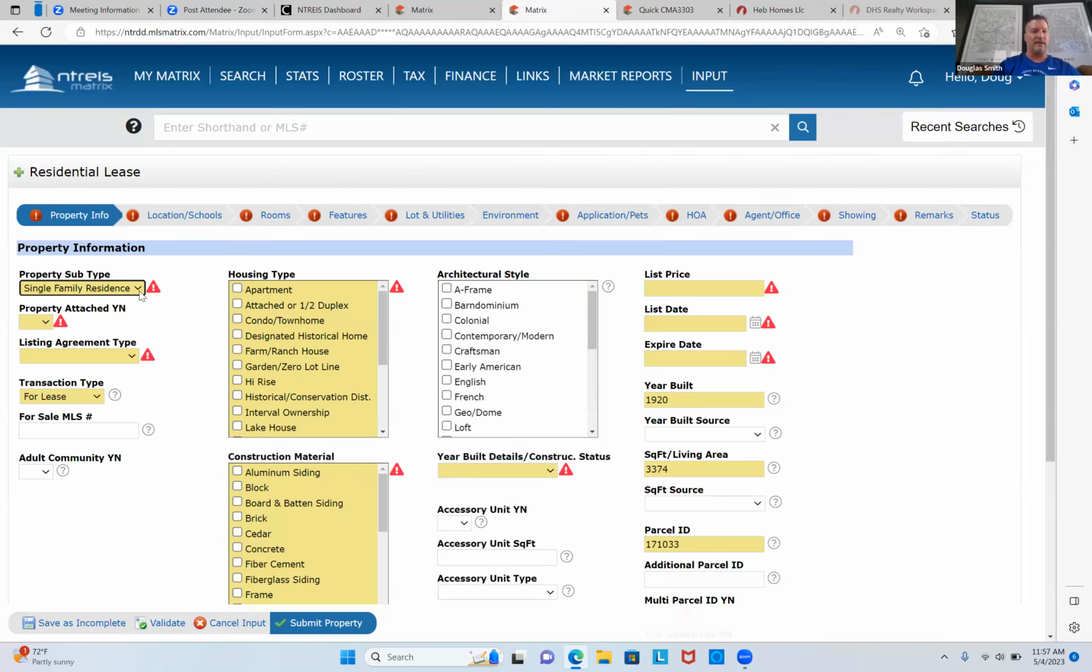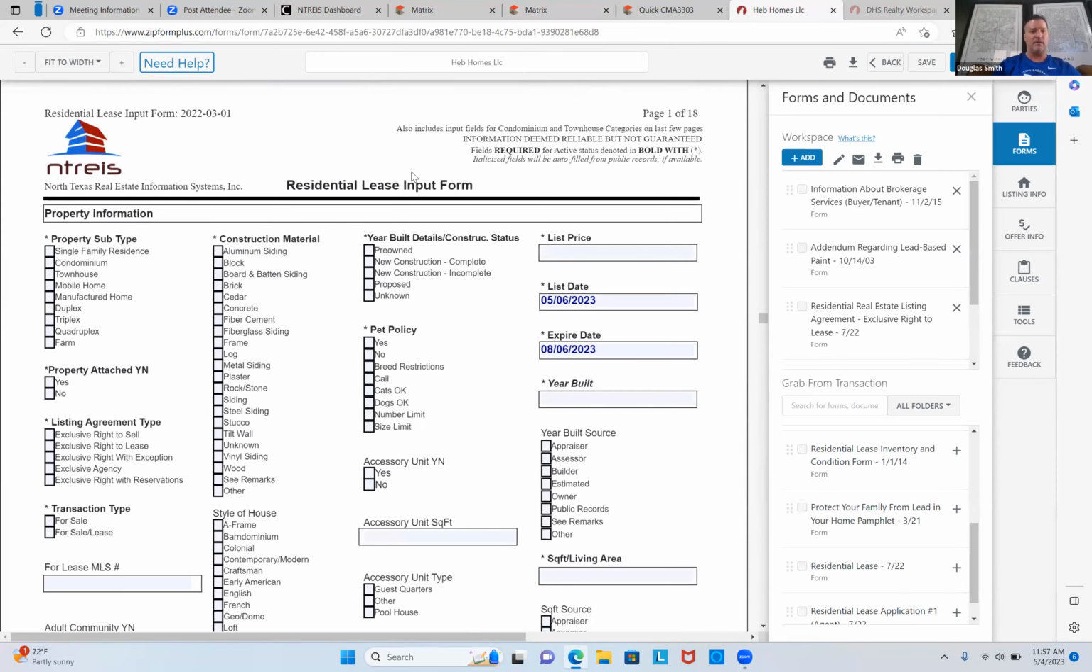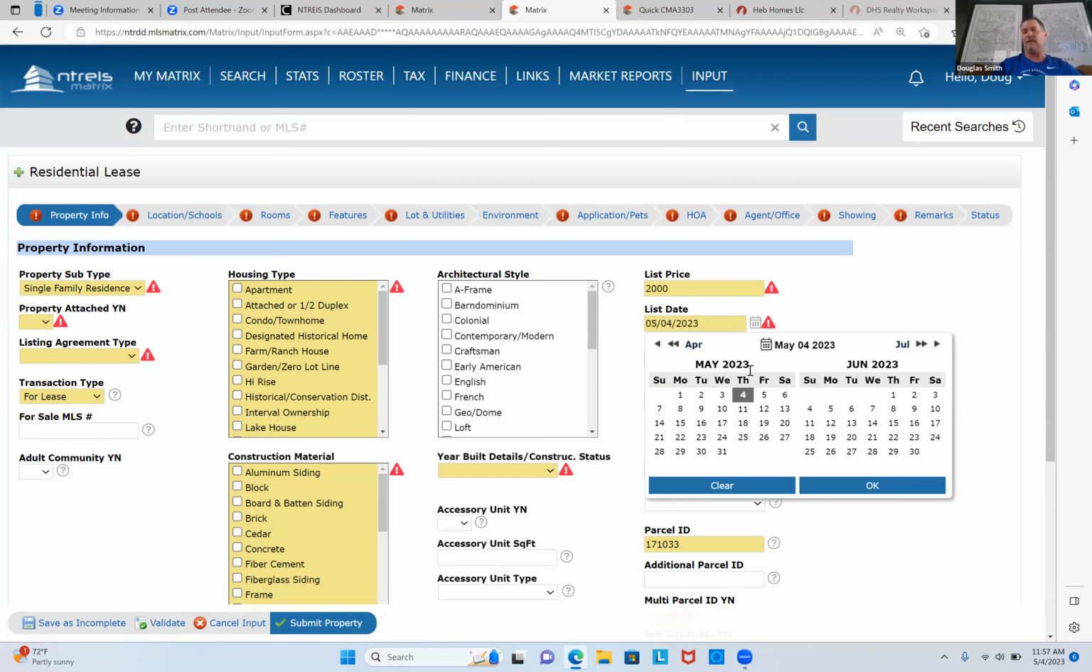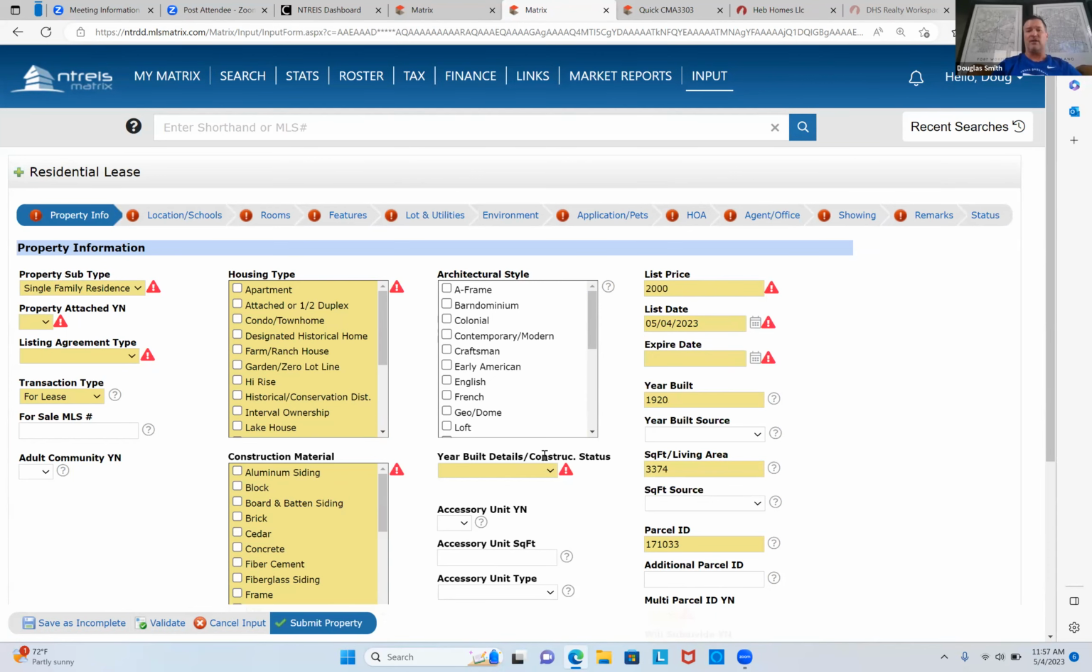Okay, now we go back. Look at this, housing type. Well, when you go here, you'll see it right here, housing type of house. Okay, so it mirrors it and it'll just make it easy for you. Here, you put in the price, 2,000. Here, you'd put in the list date, today. And then you hit OK. Everything yellow has to be filled in. Like here, it says architectural. You'd scroll down and most likely pick traditional.